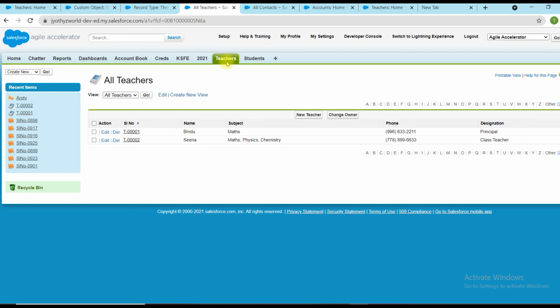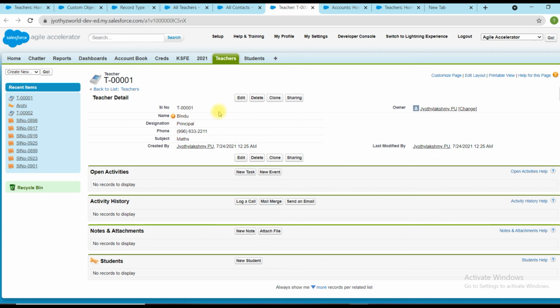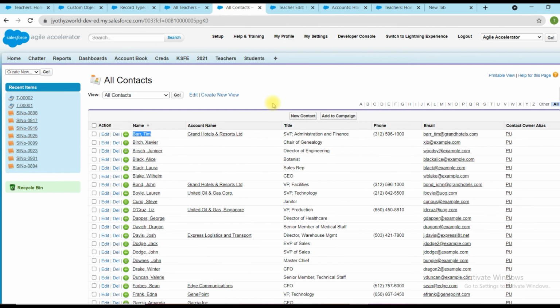Here, teachers and students are the objects we have created. Teachers and students are the tabs for the objects created. This is a view, and there are two types of page layout. One is the detail page layout, and the other is the edit page layout. These are the fields: name, designation, phone.